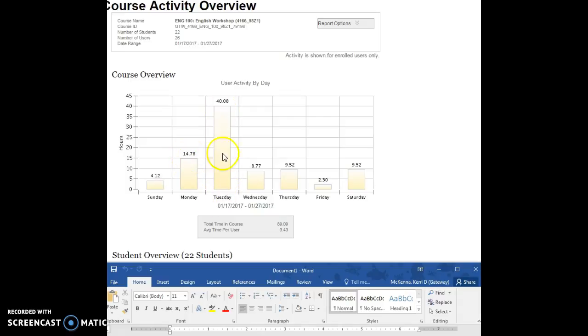Tuesday was a big day, though. It looks like a lot of you were playing in there, and 40 hours were spent amongst the 22 of you. The 22 of you only gave me 8.77 hours on Wednesday, 9.52 total on Thursday, 2.5 hours on Friday, and just under 10 hours on Saturday.